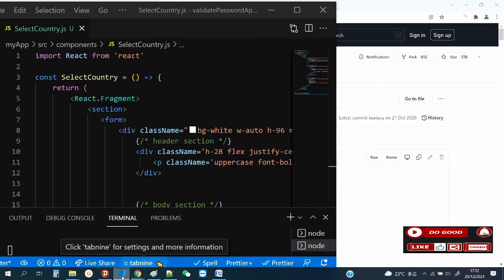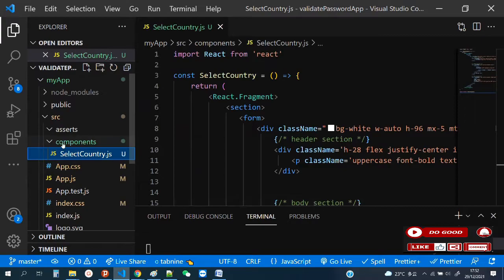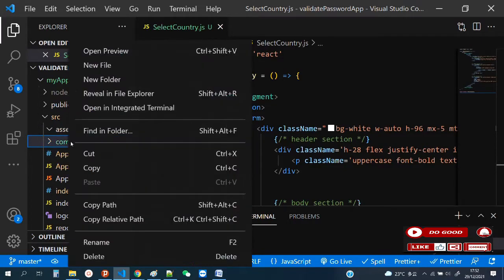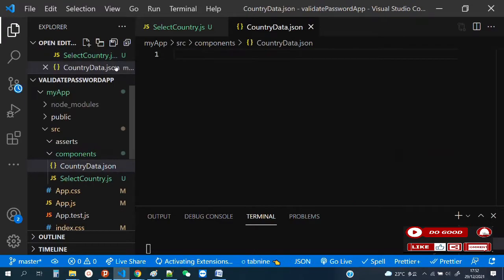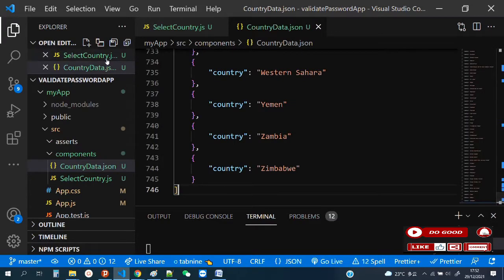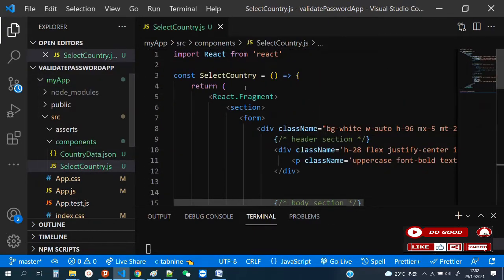Copy, then we go to our file. Let's make it bigger. Then go to the create component section. Let's create another file and call it country data dot JSON. Okay, so that is that. Let's paste it there. So we have our data ready. Let's go back to the select country.